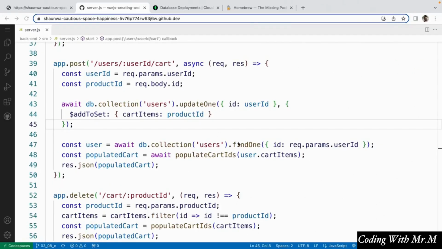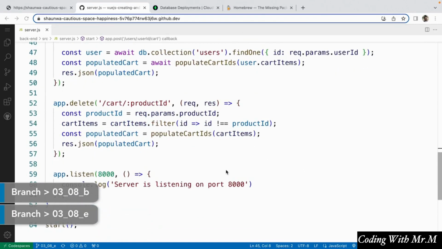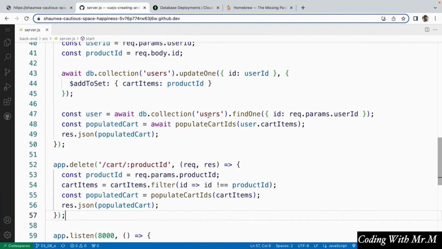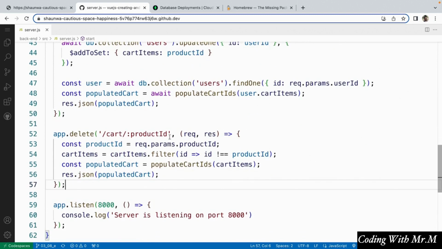Alright, so the last endpoint that we're going to convert over to use MongoDB is going to be the endpoint for removing products from a user's cart. Now, this one's going to be pretty straightforward. And it's actually going to be very similar to the endpoint for adding items to the user's cart.